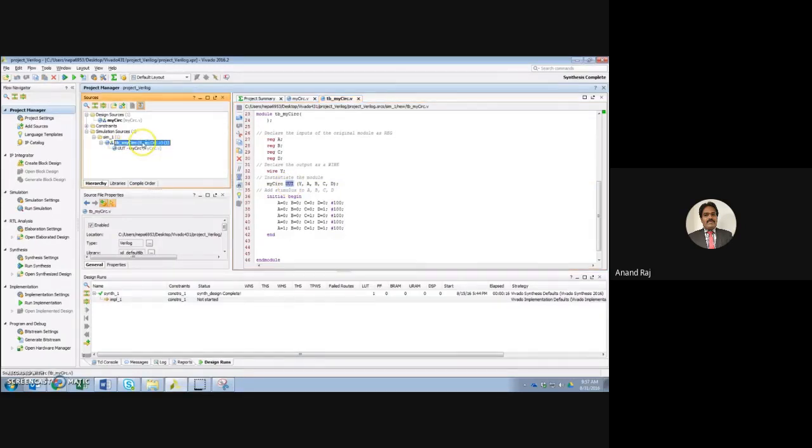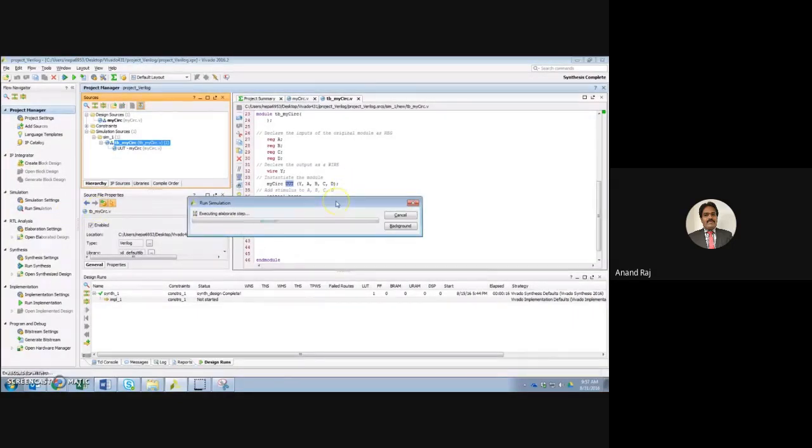Now let's hit run simulation. We want to do a behavioral simulation. So let's do a behavioral simulation. It's executing the analysis. This might take a little bit of time depending on how large your test bench is and how big the circuit is.